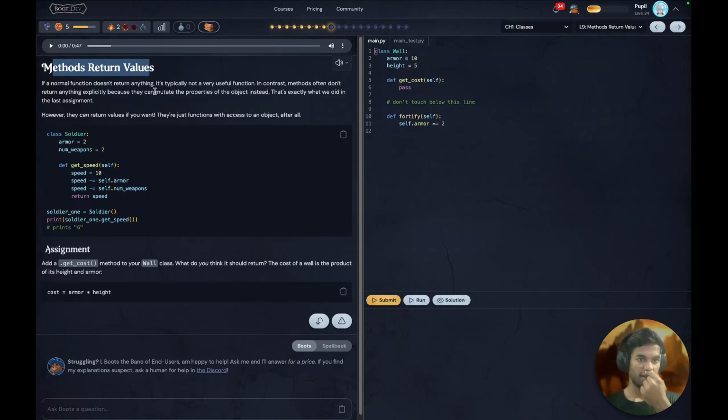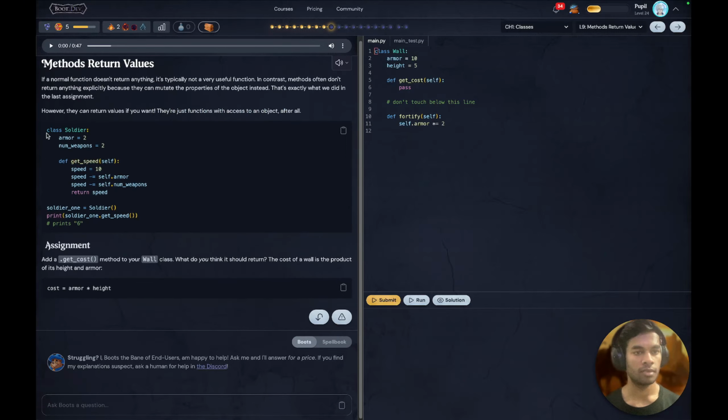Moving on to the next lesson: methods return values. If a normal function doesn't return anything, it is typically not a very useful function. If it does not return something, then it is mainly used for its side effect. In contrast, methods often don't return anything explicitly because they can manipulate the properties of the object instead. That is exactly what we did in the last assignment. However, they can return values if you want. They are just functions with access to an object, after all.